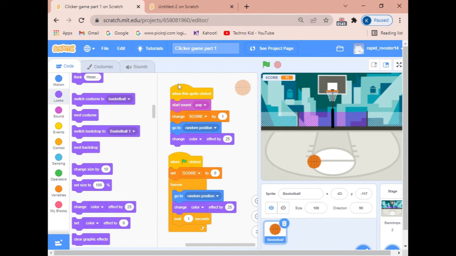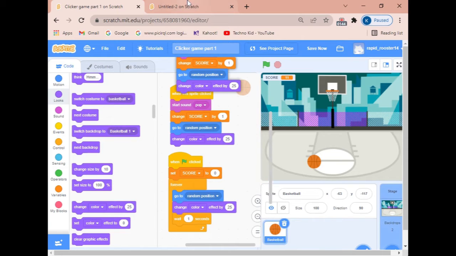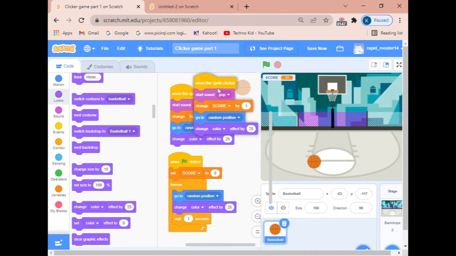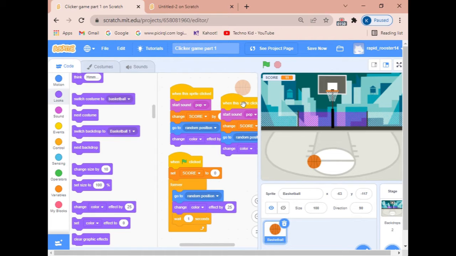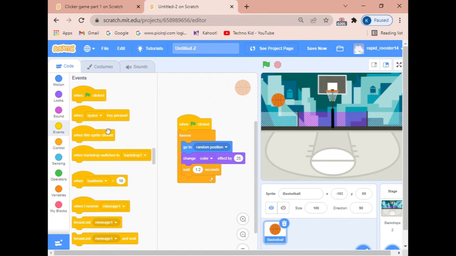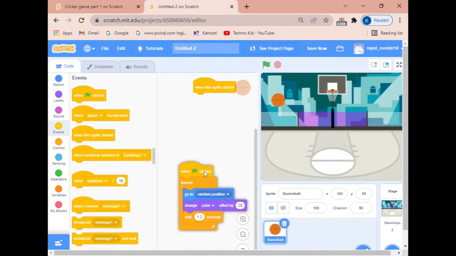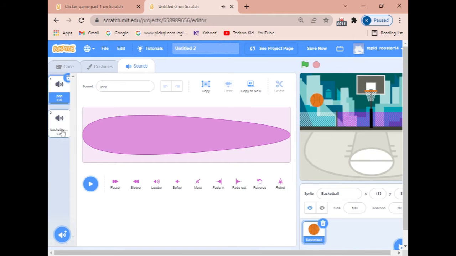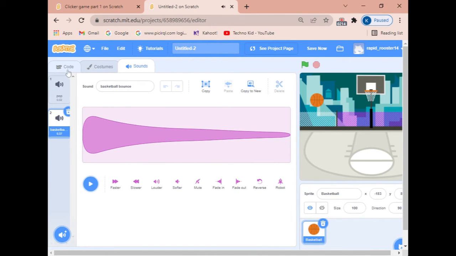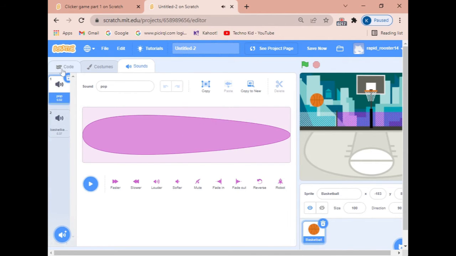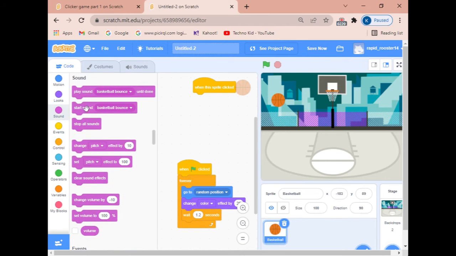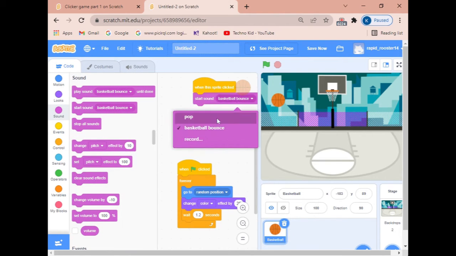Now this coding: when this sprite is clicked, we wanted to start sound pop, not basketball bounce.